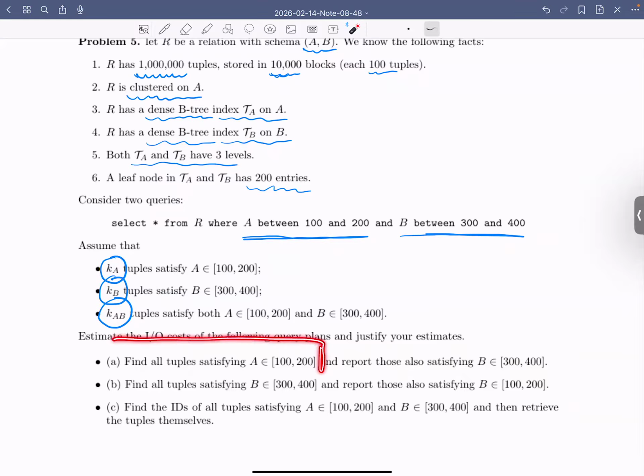So if you look at the first plan, basically it says, you first find all the tuples satisfying this condition. In other words, when you look for tuples, you pretend that you didn't have the other condition. So when you use an index to find these tuples, you simply ignore the index on B. And then after you have found these tuples, you check on the fly whether those tuples also satisfy the B condition.